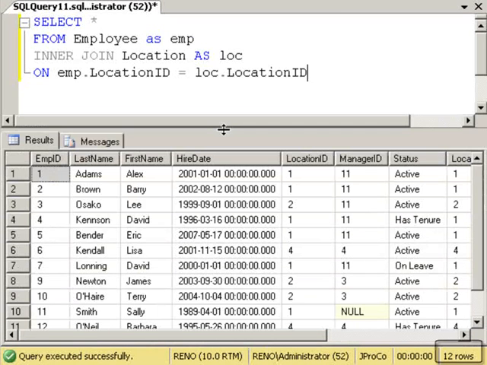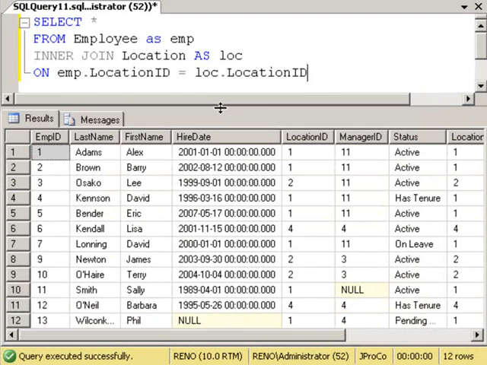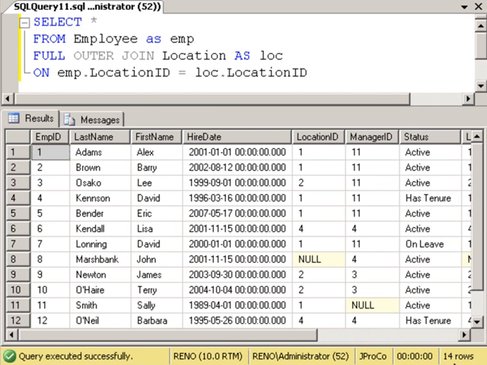We get 12 records instead of all 13 employees because John Marshbank has a null location ID. Now, let's change this to a full outer join and run it. Now I get a total of 14 records.